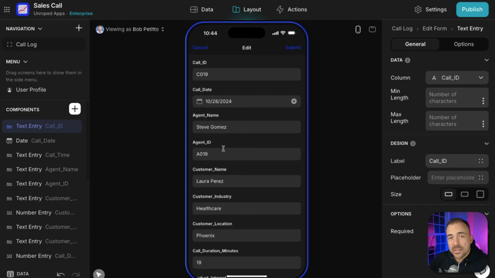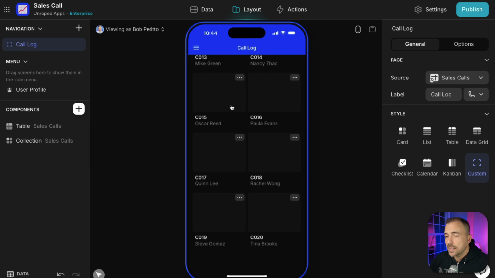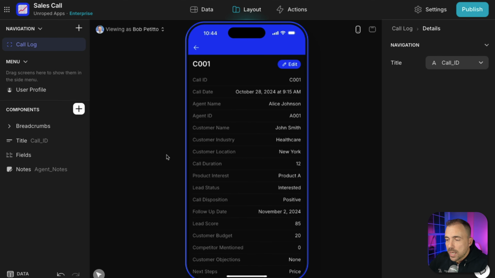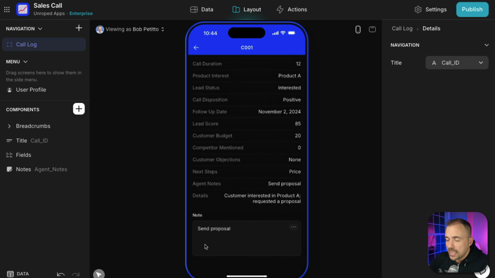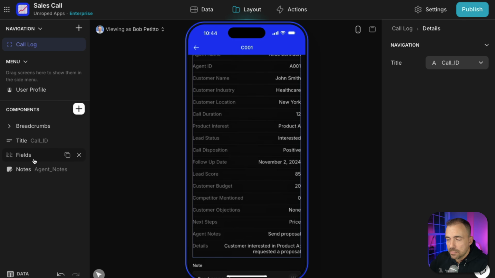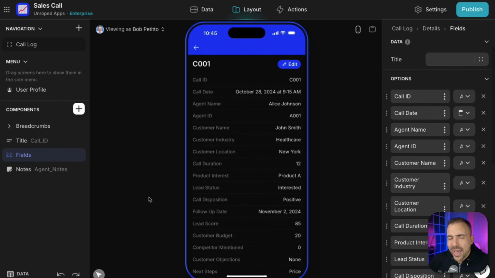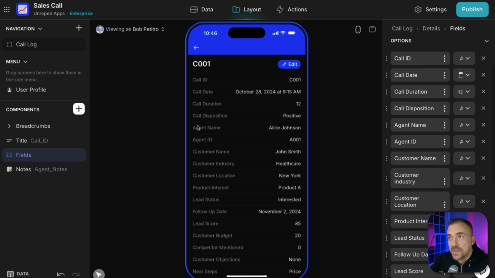I found the best place to start is on the details screen itself. So I'm going to head back to our details screen. And I'm going to break apart this data a bit. Right now I'm displaying all of the data in the entire table as a fields component, which again is also visually overwhelming. So I want to start chunking this information just a little bit at a time. And I'm just going to start from the top. So we have here some call information, some agent information, customer, some more call. And one of the best ways to visually separate your data is through the use of containers.